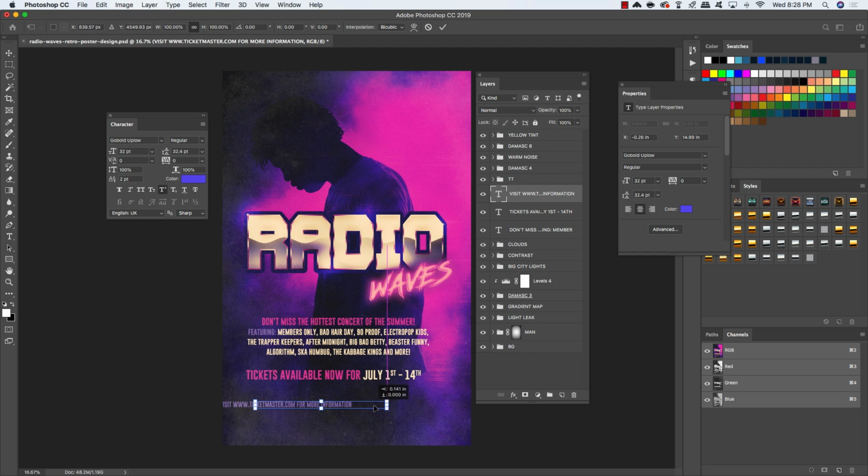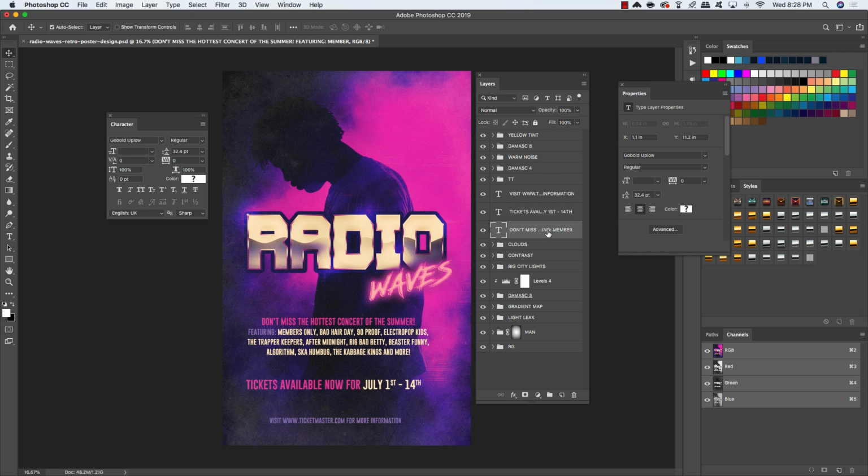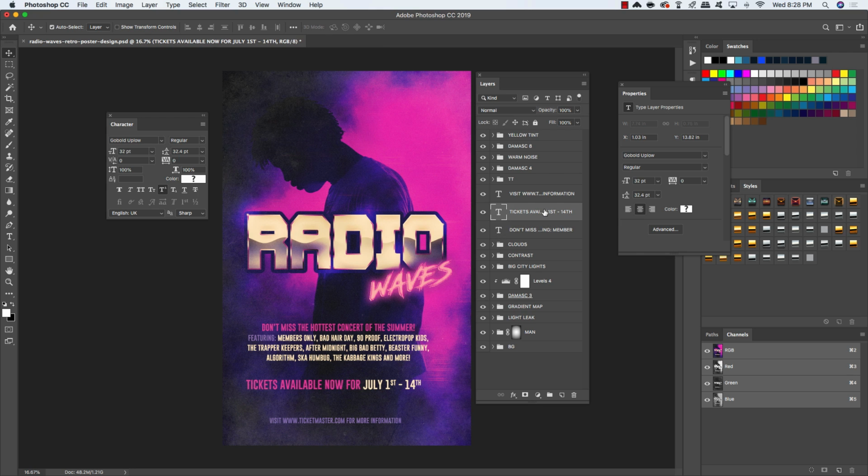Click and hold the Shift key, and then slide this over so that it's nice and centered. Okay, and now you can kind of play around with the spacing a little bit here. I'm just going to spread these out. Maybe move this Ticketmaster line down towards the bottom. Move the tickets available line roughly in the middle there of the two. And we can even bring this down a little bit just to give our title treatment a little bit of breathing room there.